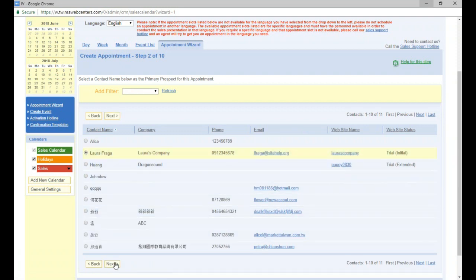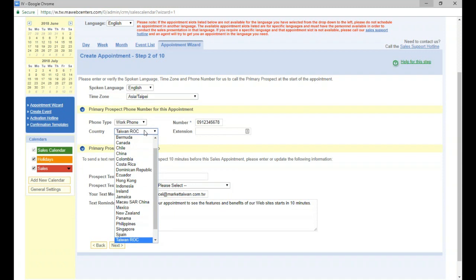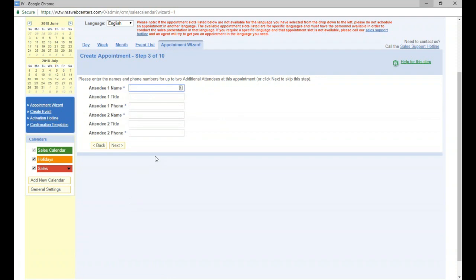Once you select the contact, go ahead and click on Next and input your prospect's contact information. Make sure you emphasize what country that customer is from. We have customers that reside in Taipei, Asia, or Singapore or China or any other region. So you've got to let us know what country we need to call and the number that we need to contact. Once you configure that information, we go to the next step.